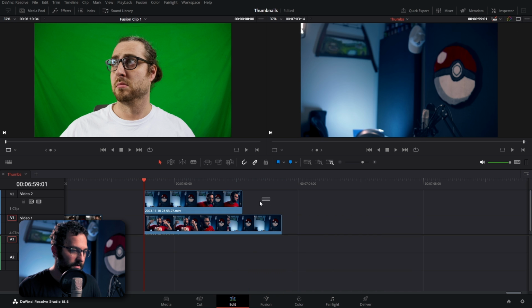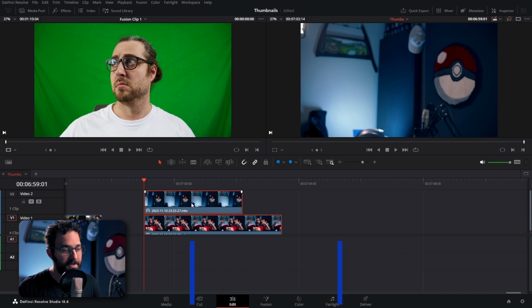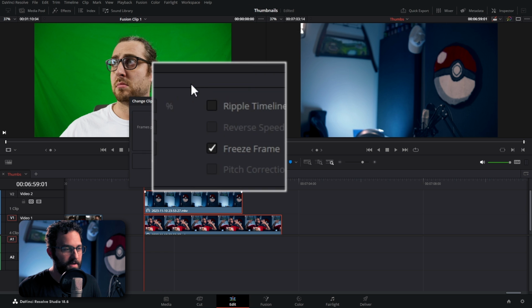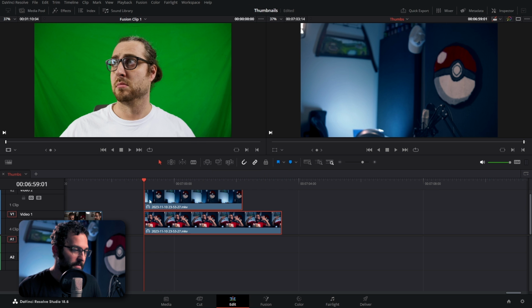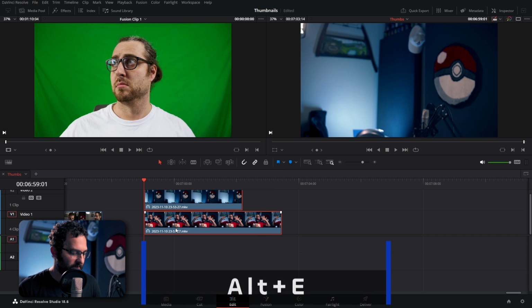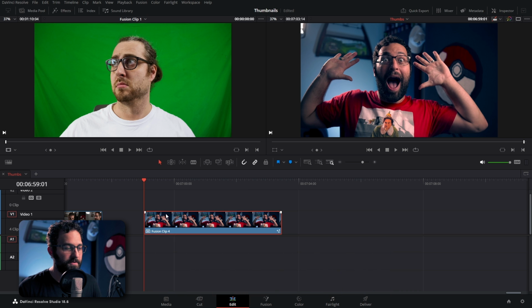So now I can also freeze these in time if I want to, just to make it a little bit easier. You don't have to do this part. I have this set to Shift+F. What you can also do if you don't have that bound to a keyboard shortcut is you can right click, go to change clip speed, and select freeze frame. But now that these are bound, I can just make these into a fusion clip. Normally you could right click and select new fusion clip, but I can just select Alt+E because that's what I have it bound to. It's combined those together into a single fusion clip.